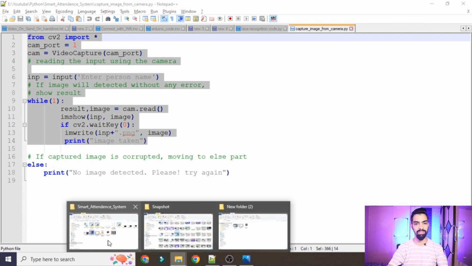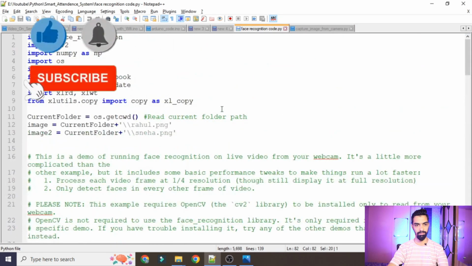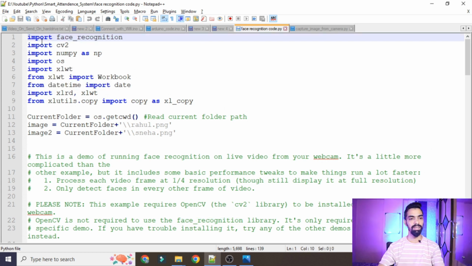Once you have the database with the person name in your folder, the next file we have to use is this face recognition code. This face recognition code file is the main file of the project, so I will open that file. Now we will see the importance of each and every line from the file. First line is import face recognition. We are using the inbuilt face recognition library of Python, so we are importing that library.